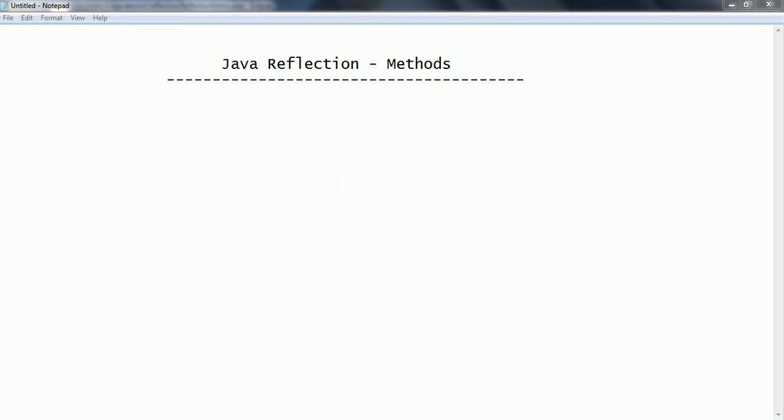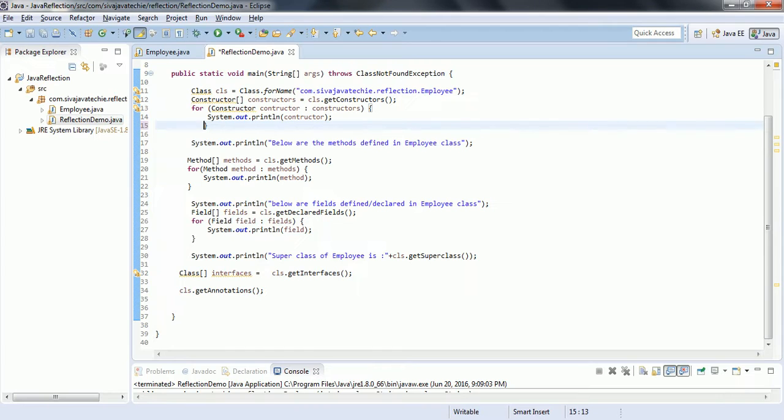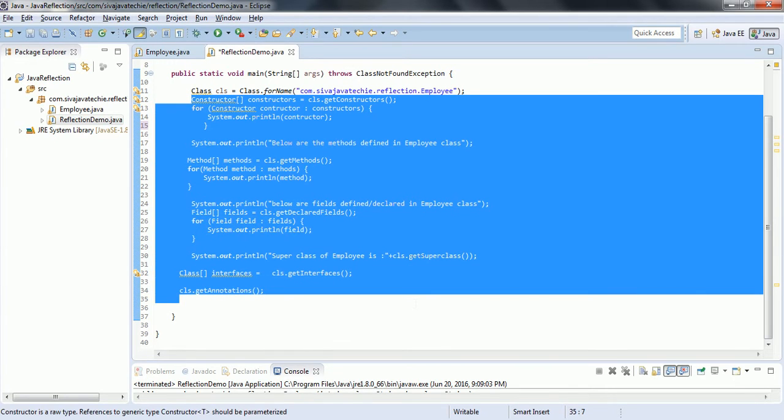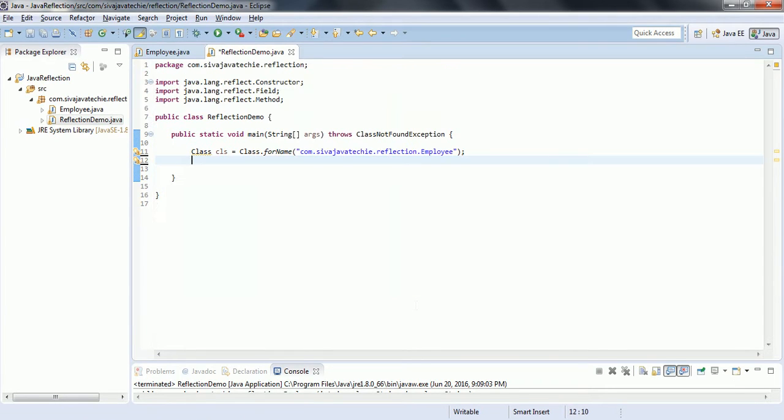In this session, we are going to inspect the behavior of a class's methods at runtime using Java reflection. So let us go ahead and start our Eclipse. In the previous session, I explained how to inspect the behavior of a class at runtime using Java reflection. In this session, we are focusing on how to inspect the methods at runtime.